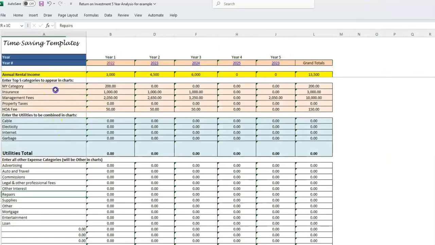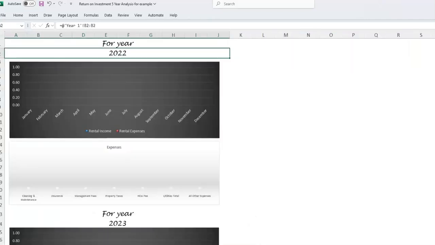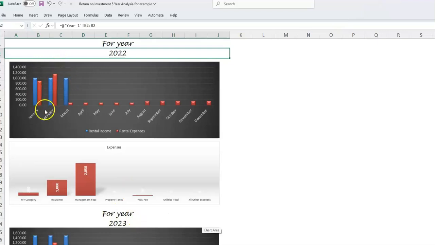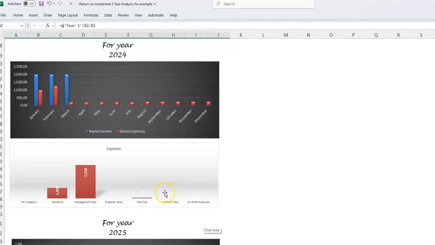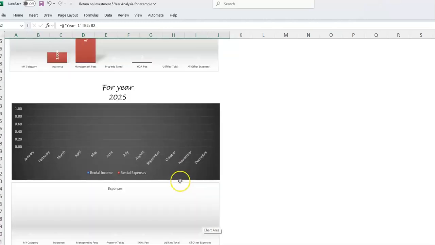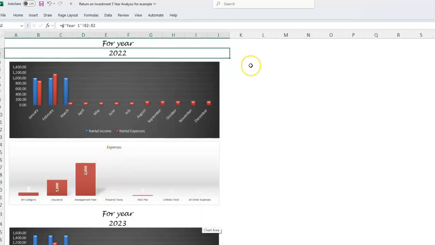So that's linked. So you can choose which 5 you want in that chart. And then these are going to be the ones that we're adding up: cable, electricity, internet, for the utilities total. And then all other expenses will be added up here. So just another way to review and analyze your situation. Then for each year, there's going to be a chart showing rental income and expenses. So that's a new addition that we didn't have in some of the other templates.